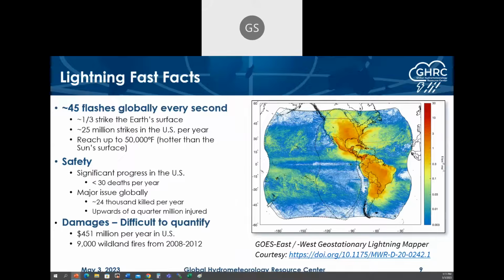So we'll start off with a couple of fast facts with lightning. We know that globally, there's approximately 45 flashes around the world every second. So there's lots of lightning going on every single moment of every single day. We know also that about a third of those flashes strike the Earth. So when you get down to breaking things down where we have a little bit more information about cloud to ground data, we know that throughout the United States approximately 25 million cloud to ground strikes hit the ground each year. So again, lightning is a pretty impressive phenomena when you look at these data over time.